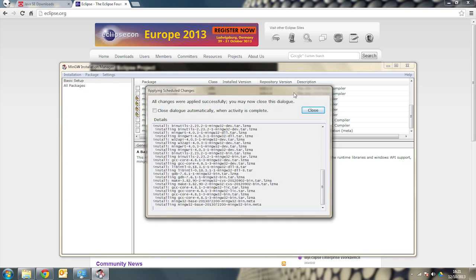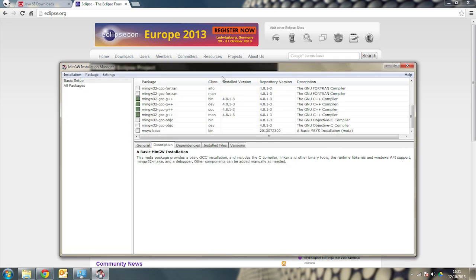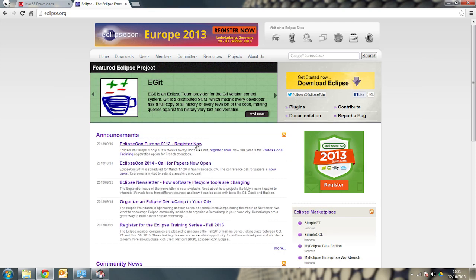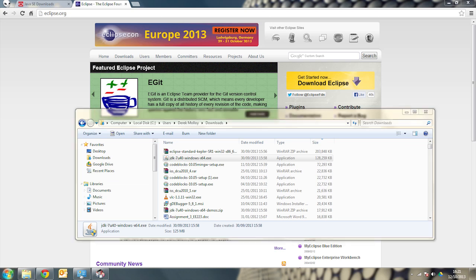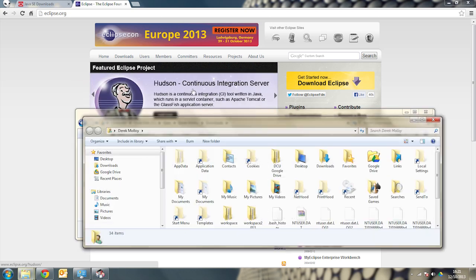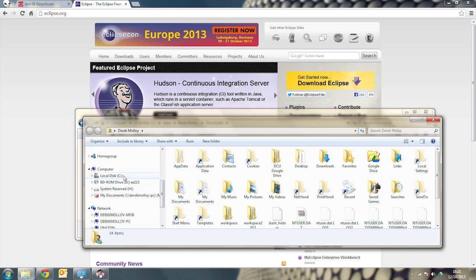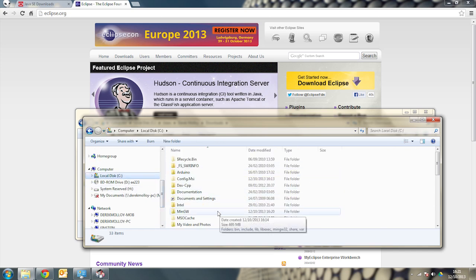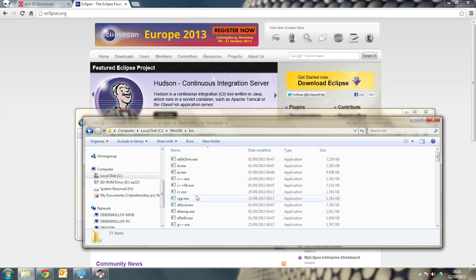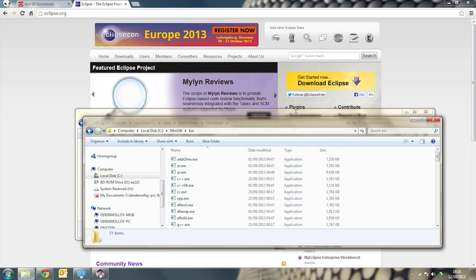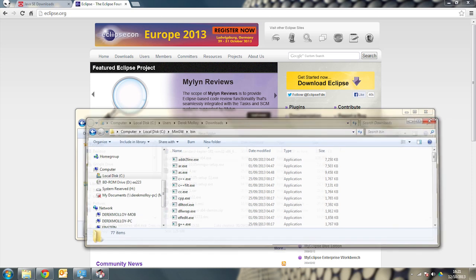Okay, once all changes have been applied, we can close the dialog. Okay, and I'll minimize this just in case I need to go back to it. So we should see that within our C colon, that should have installed. Let me just see if I can get it. In our C computer, C colon slash MinGW. So that's the directory that everything is in there. So bin is there, and all the C++ tools should be there. G++ is there. Okay, so that's installed.